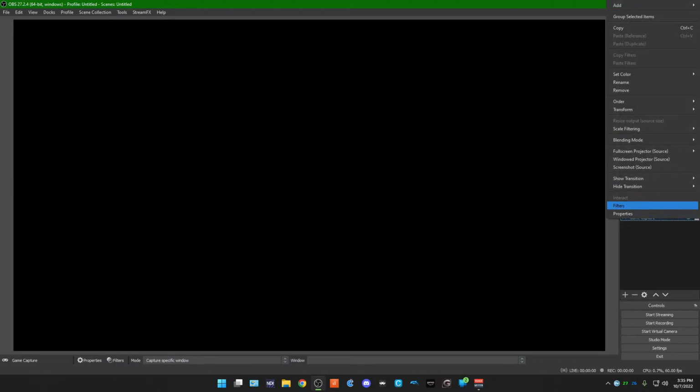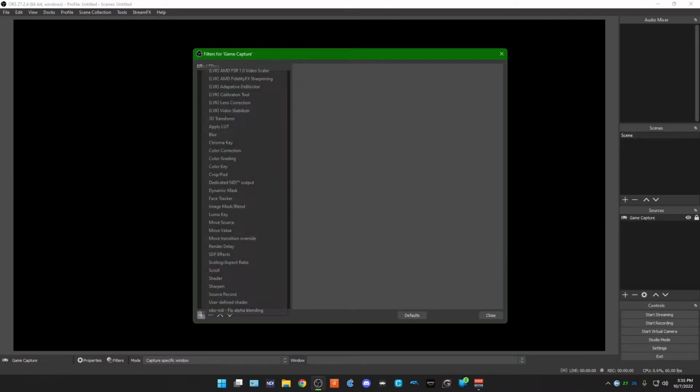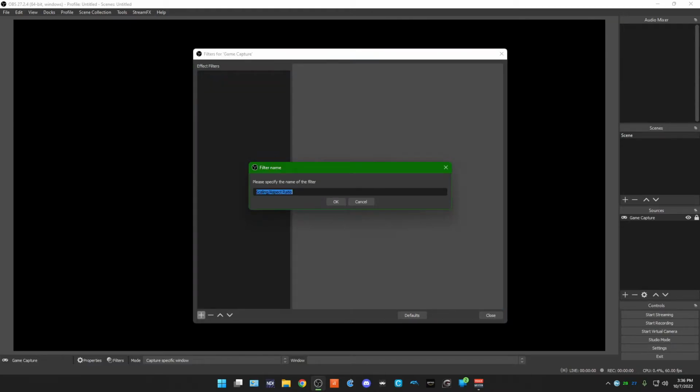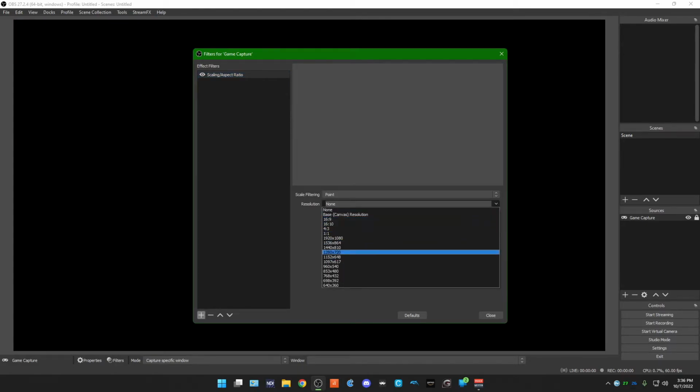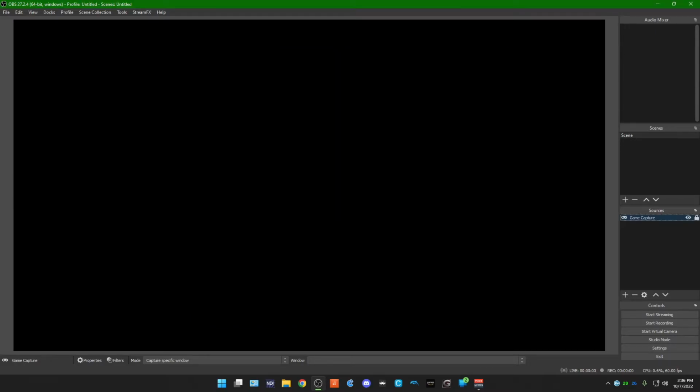We're gonna click transform, stretch to screen, and we're gonna lock it. Then we're gonna go on filters and go over scaling aspect ratio, and we're gonna set this to 0, and we're gonna set this to 720, and then click close.